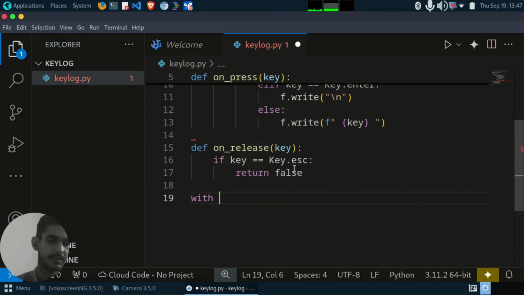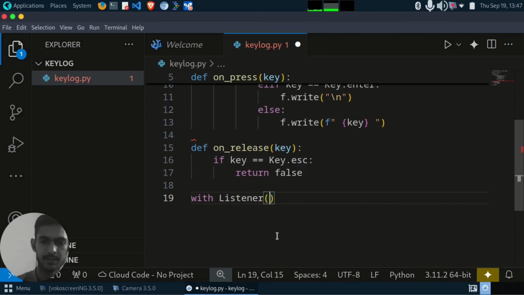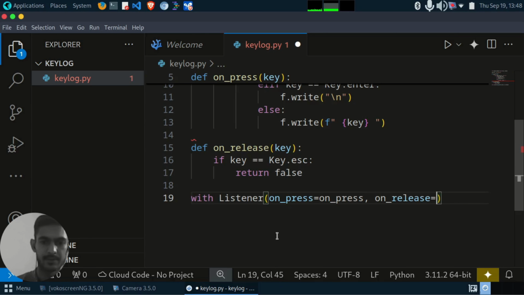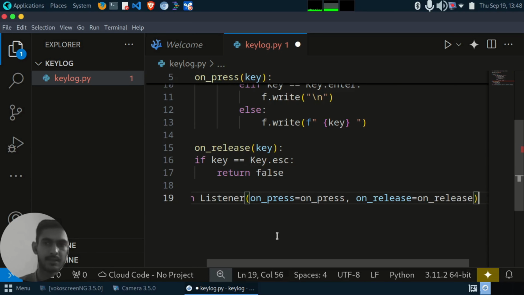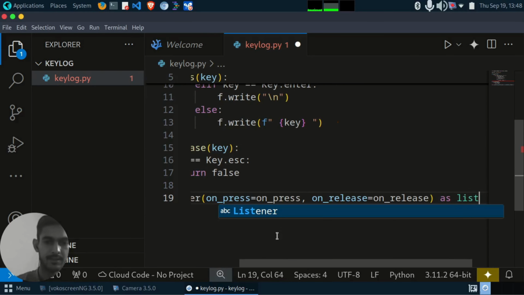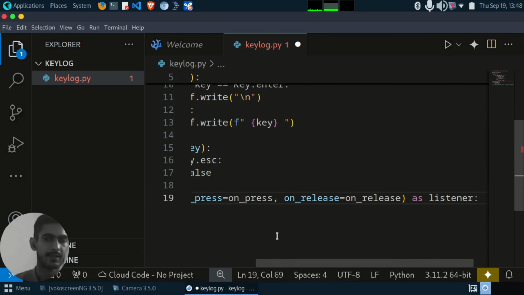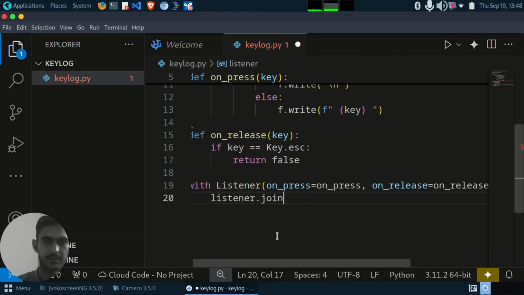With listener, let me check my spelling for the listener. Okay, it's correct. Listener, on_press equals on_press, comma, on_release equals on_release, bracket closed, as listener, and let's join this listener, listener.join.